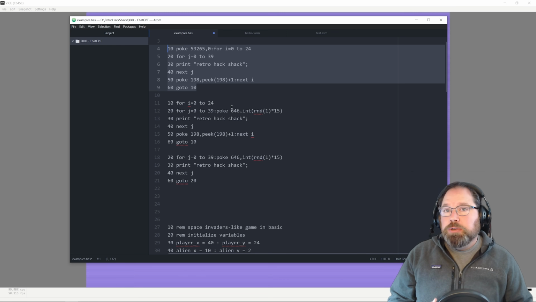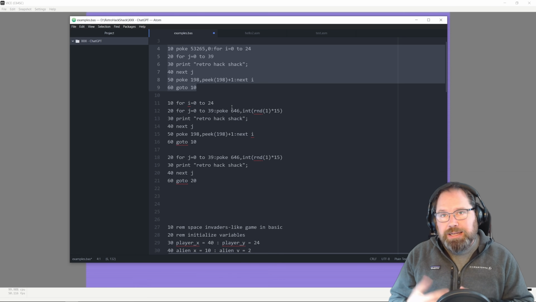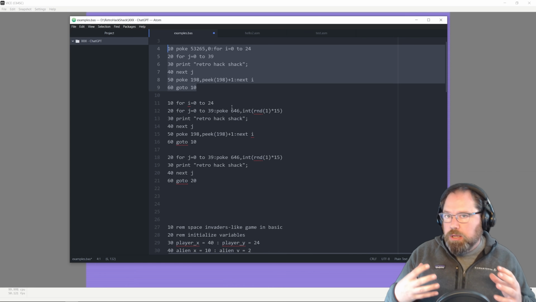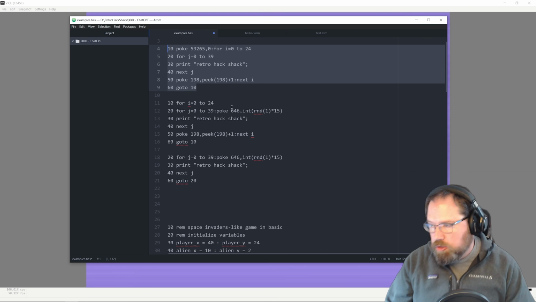So what I thought I'd do is see if I can make some minor changes to the program here to get it to do kind of what ChatGPT was saying it was trying to do, which is to change the color of the text and make it appear all over the screen.